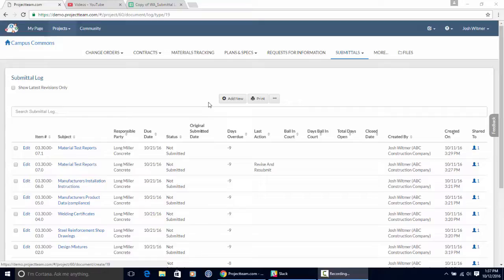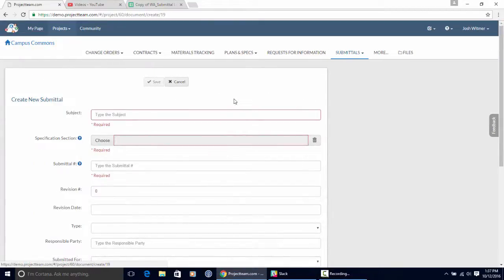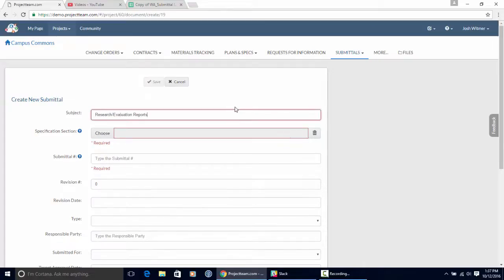Let's go ahead and create one brand new submittal so I can just show you how the creation process works. At the top of the log, I can see I have an add new button, so I'm going to go ahead and click that. It's going to bring up a new submittal form. Here I'm just going to copy and paste in a subject for my submittal.